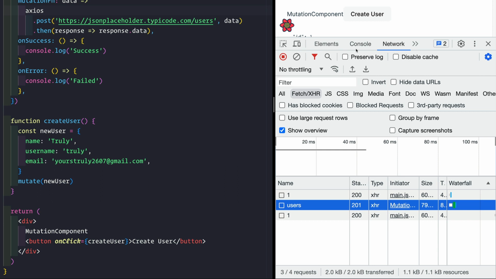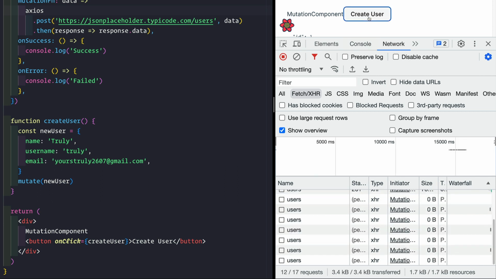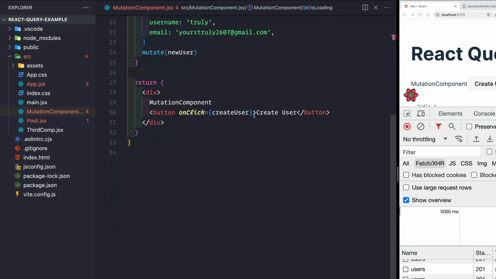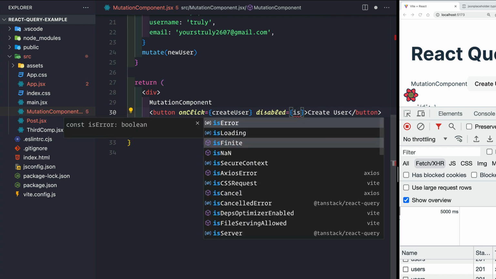So let me close this and let me show you one more thing. If we click on this button again and again, we see that we are making multiple requests, though the previous requests were still pending. We can fix that very easily. We can disable the button using this loading state. So if we are in loading state, we can simply disable the button. So we can say disabled equal to isLoading.